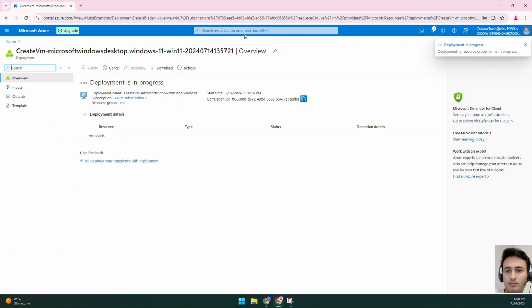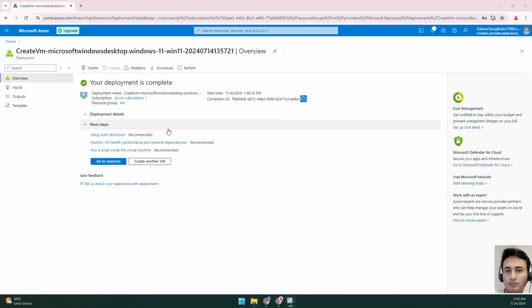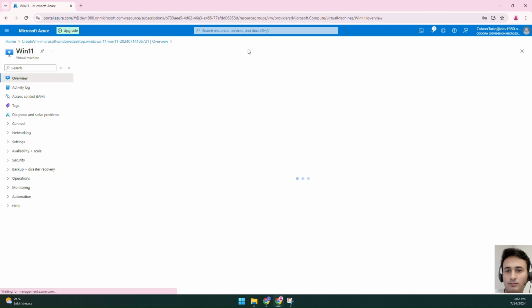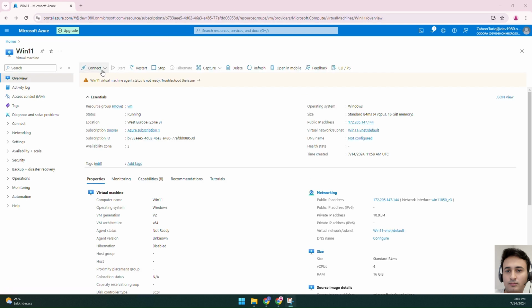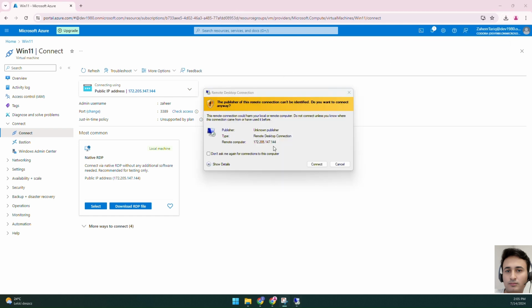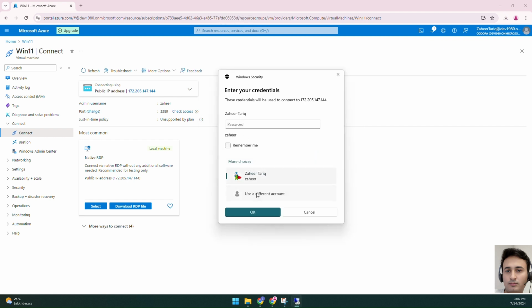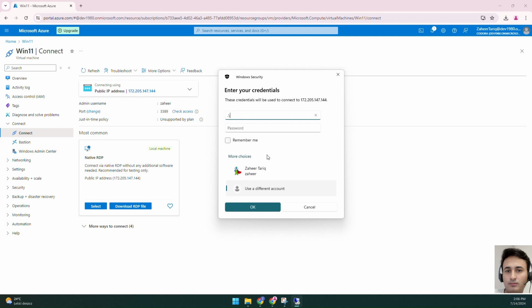This will take a few minutes, and once completed, you will be notified and you can click on Go to Resource. Click Connect and download the RDP file and open it. Enter the username and password you configured earlier, and you will be connected to your Windows 11 virtual machine.